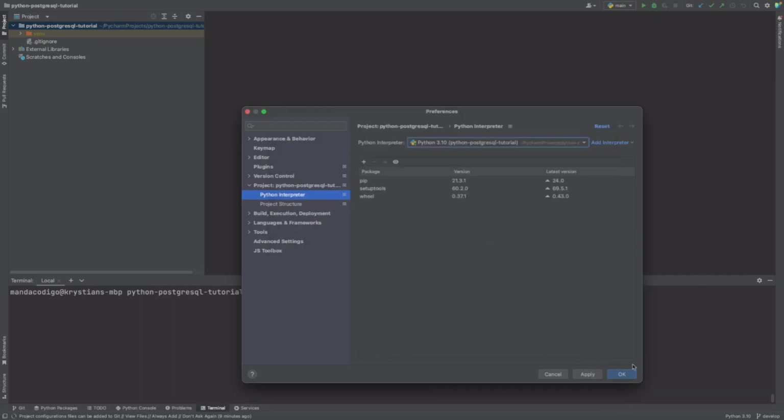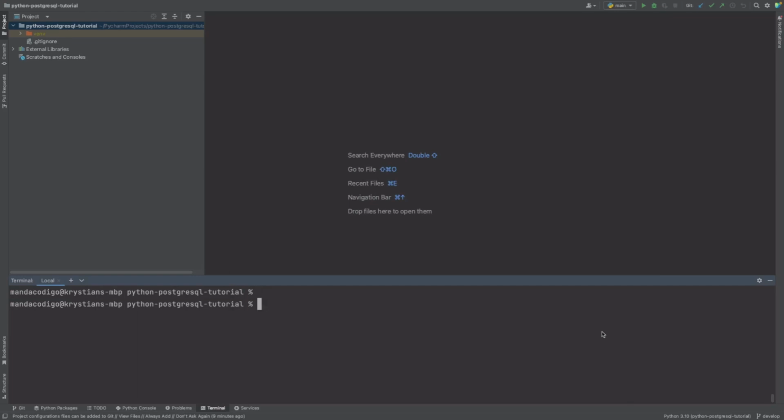When the virtual environment is created, we can see that the venv folder has been created as well, so we have to activate our virtual environment using the source venv/bin/activate command. Now, let's install the required libraries by typing in the console pip3 install psycopg2-binary python-dotenv.